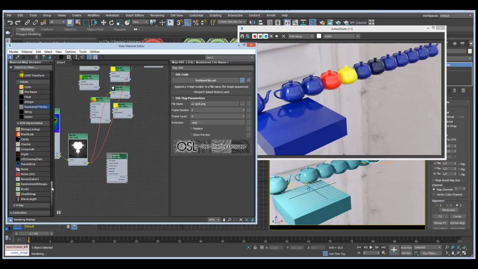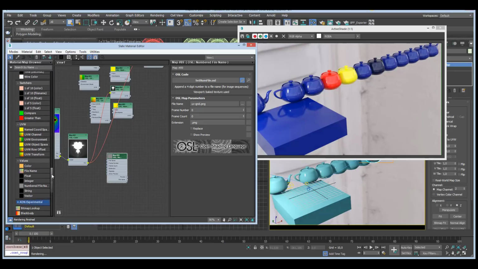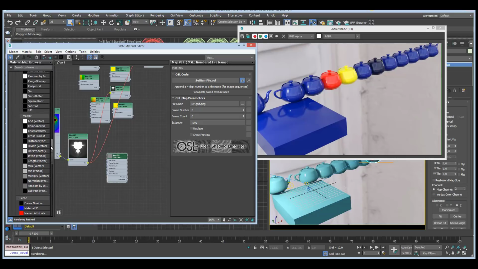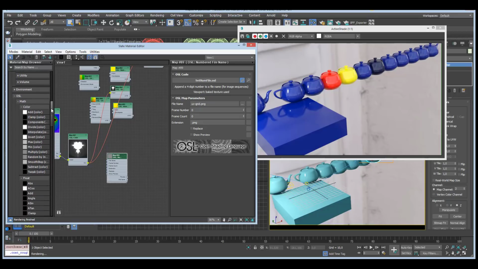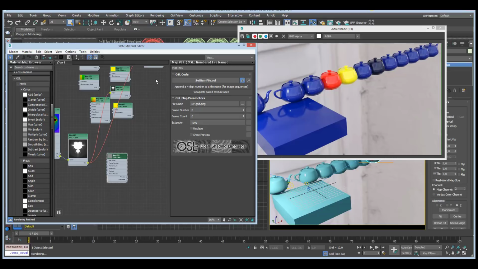Finally, you see I have a thing here called ADN Experimental. Those are shaders coming from the GitHub repository, and we're going to talk about that in a different video. But this was the super fast walkthrough of all the OSL shaders shipping with Max 2019. I hope you enjoyed.